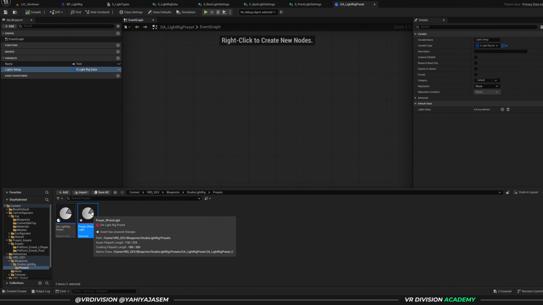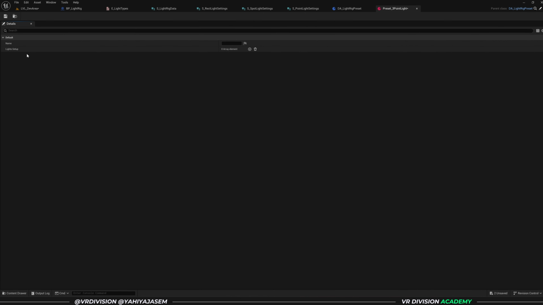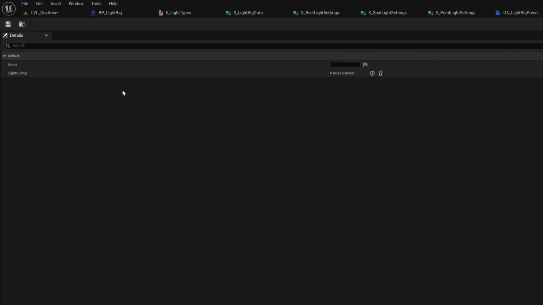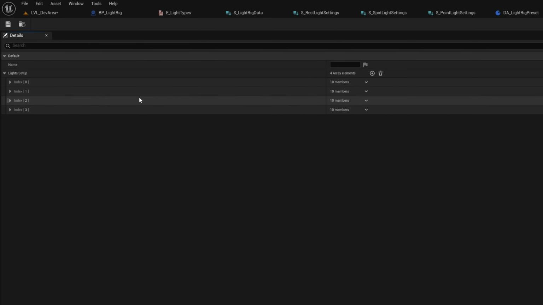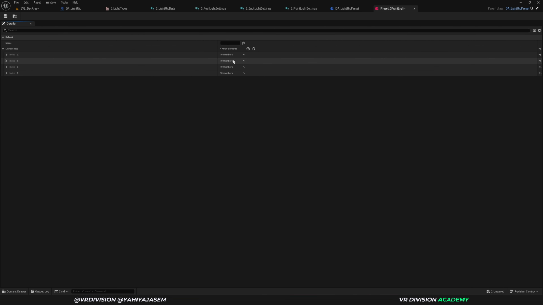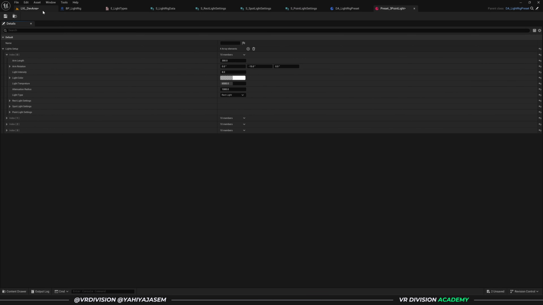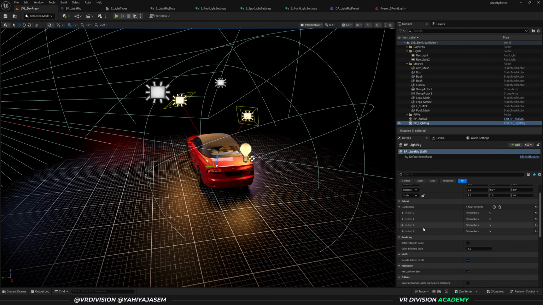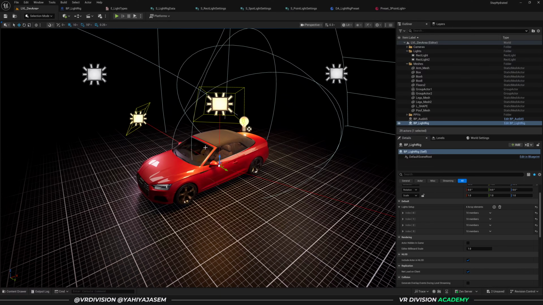Now, when you open this file here, you will see that it has two variables. One is for the name and one for the lights setup. So here I can add as many lights as I want, and I can set their settings, and we are going to have a place to drop them here, and they will override the settings that we have here, the lights setup. So I hope this makes sense. Let me show you how we are going to achieve this.